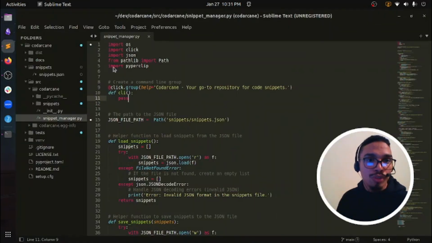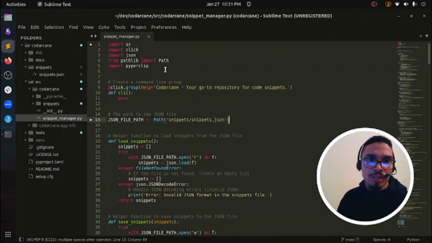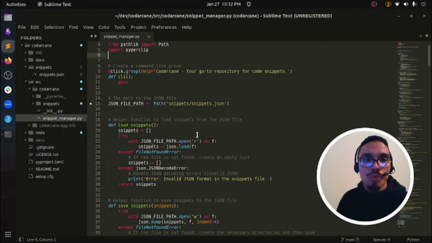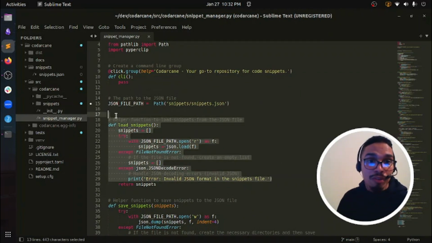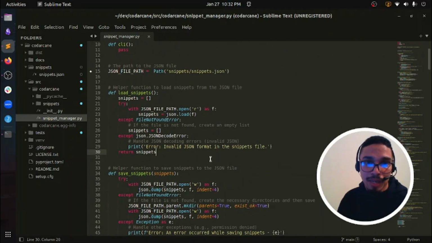Let's go back to Sublime and take a look at the code a little bit before I share with you a little demo of Codarcane. Here you can see I use some dependencies: os, click, json, pathlib, and pyperclip for adding the functionality of copying. I'm not going to read the code or dive too deeply into it, but I just want to share with you the commands that are currently available in Codarcane.